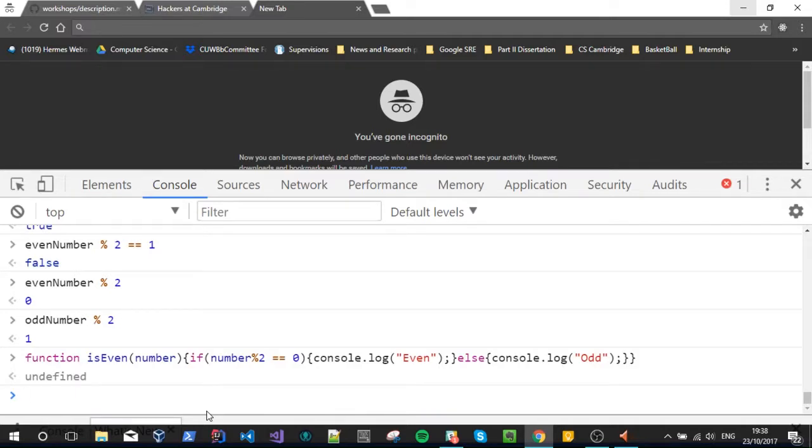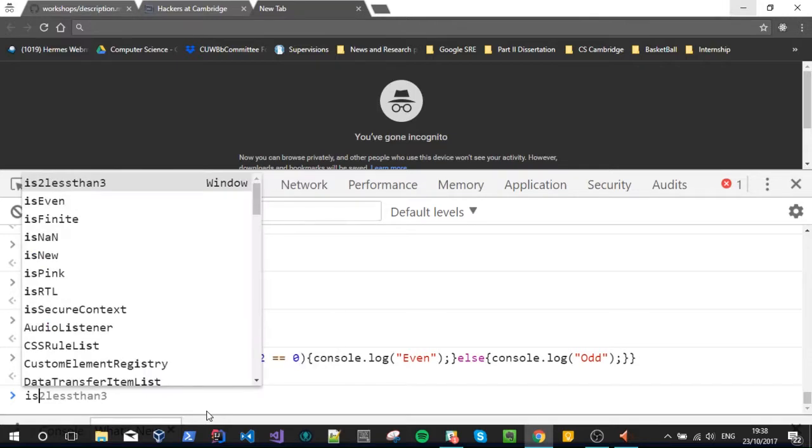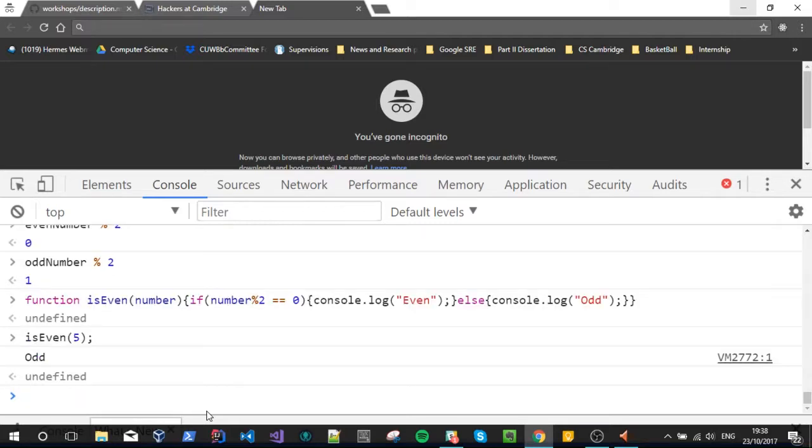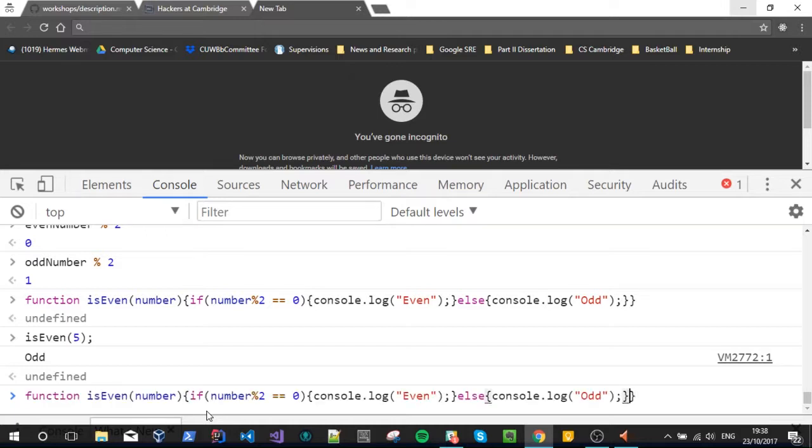How do I call it? Does anyone want to call it on a number? Just shout at me something that you want to call isEven on. Cool. That's right. isEven 5. Yep. Pretty odd. Oh, I'm sorry about that. Must be confusing you.